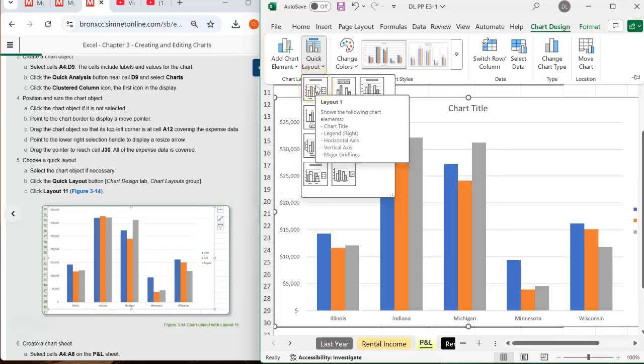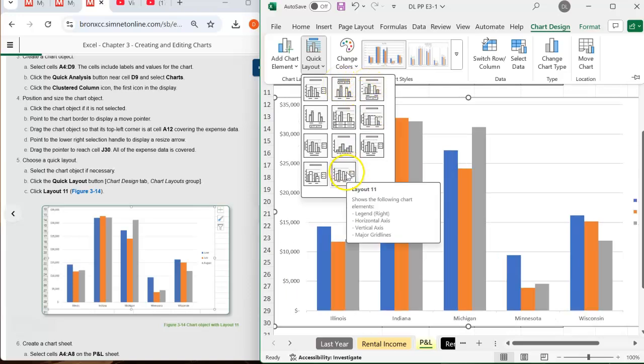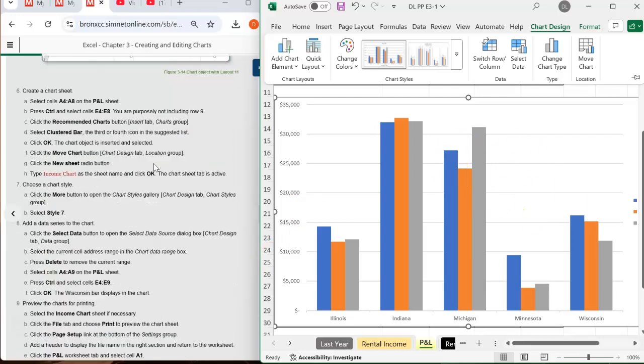This is layout 1, 2, 3. So this makes it layout 11. Okay, so select layout 11. See, now it looks something like this. That's the end of task 5. Next, let's go to task 6.